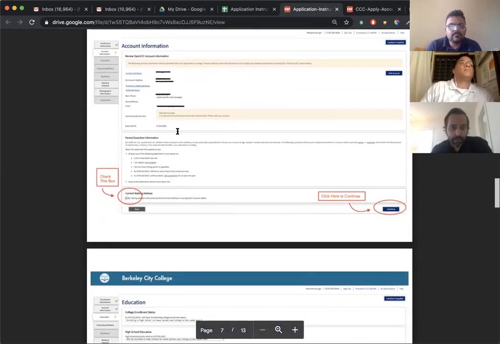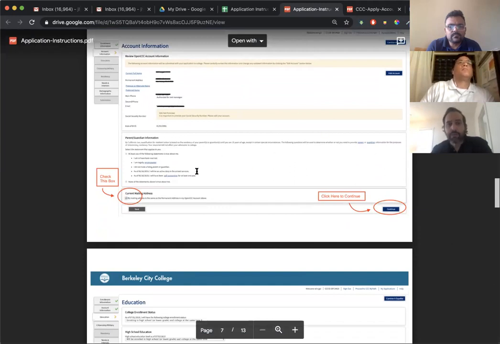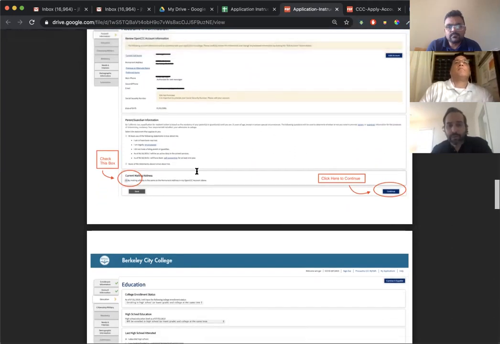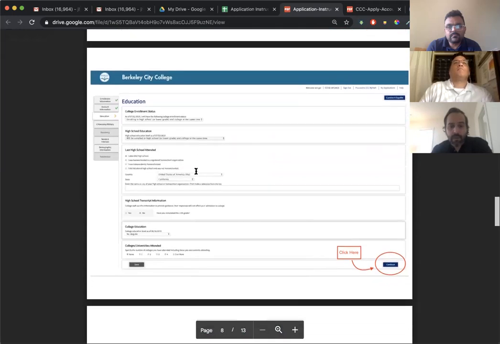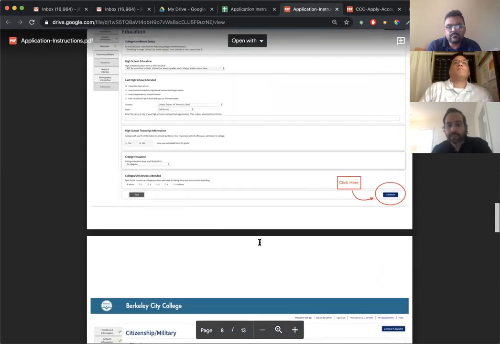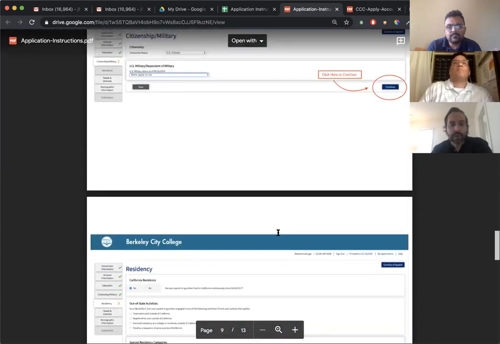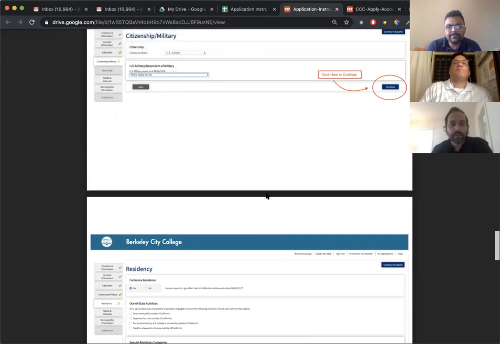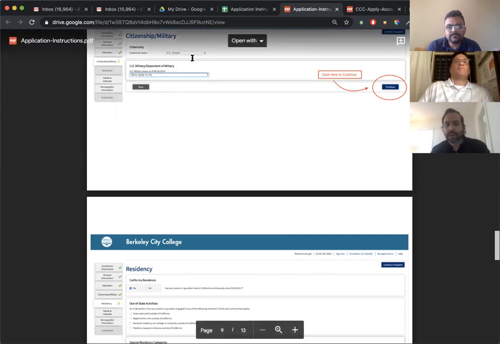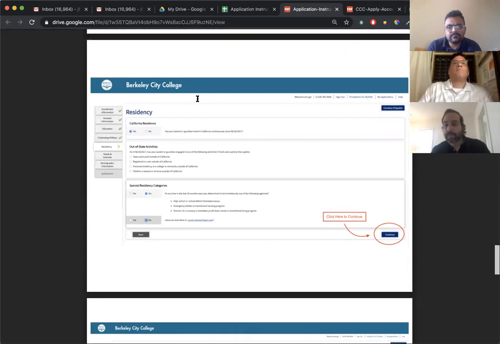After that, you edit your account and put in your address on here. You put in your education information, you click continue here, then citizenship, military information. Once again, I think if you are undocumented, you can opt out of this by clicking non-disclosure or something like that. By the way, if you are an undocumented student, we still support those types of students, and you can legally take classes at the City College.